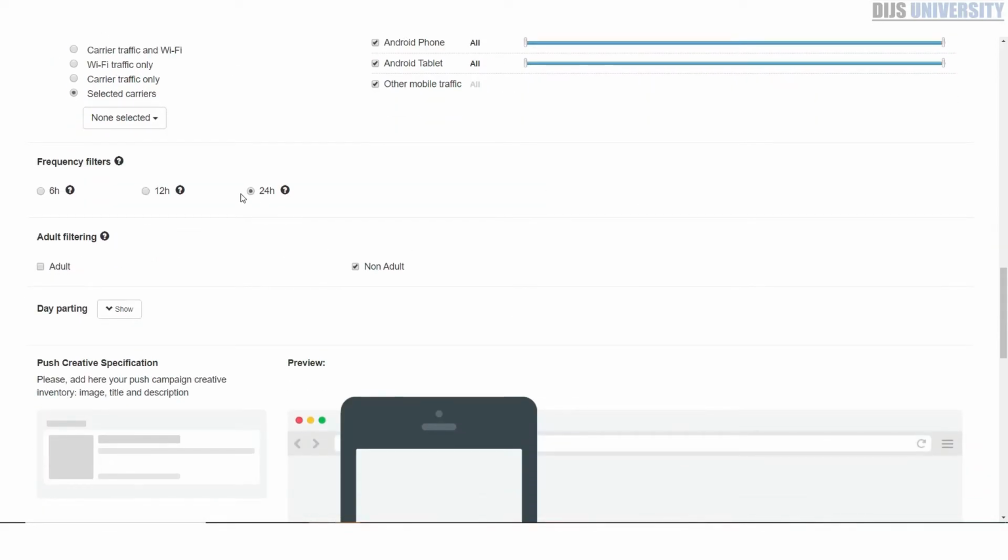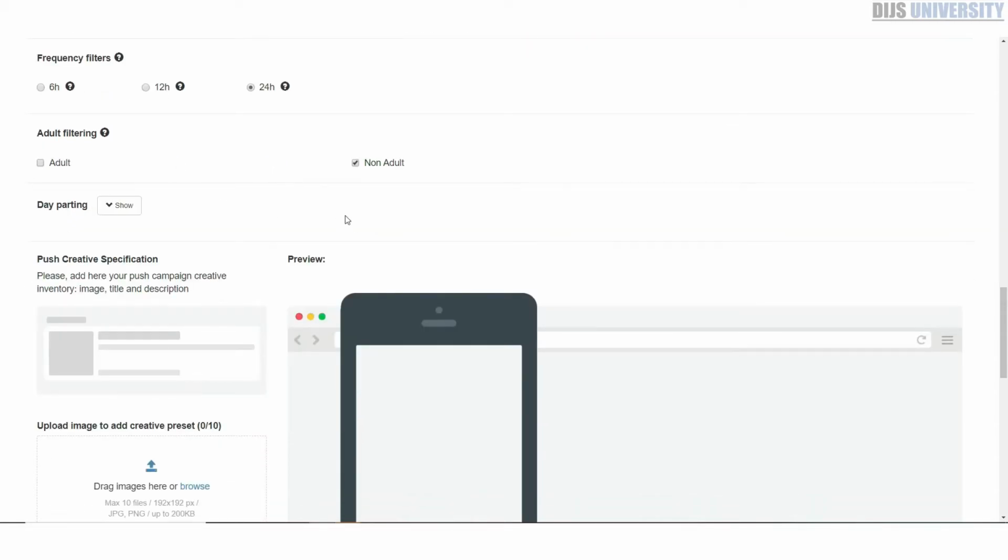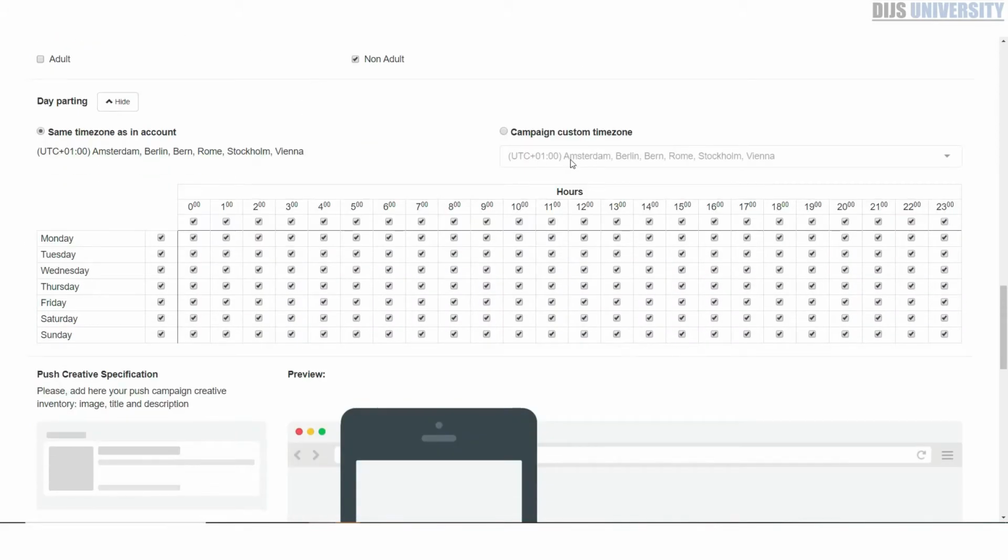And then your frequency is going to be when someone can see the ad. So if you don't want your ad displayed more than once, leave it at 24 hours. We usually don't ever change this, and we recommend you not changing it either. We're going to do non-adult, of course. This is not an adult offer, but you have the option should need be.